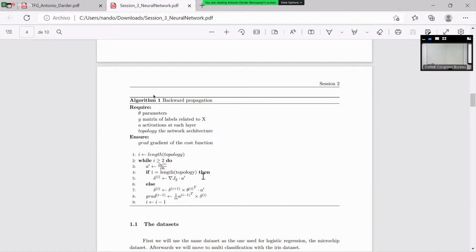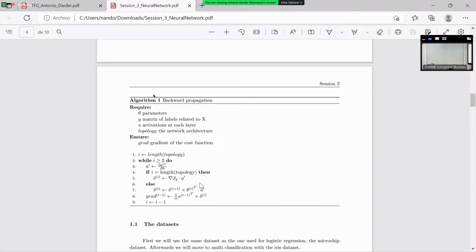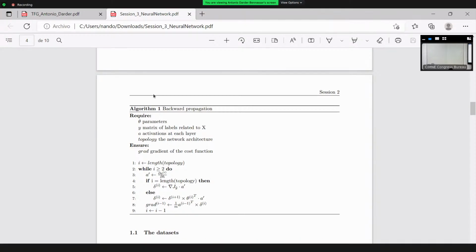Here is a little pseudocode of how backward propagation works. You start in the last layer, and you always compute the derivative of the outputs, the activation function. If we are in the last layer, we multiply it by the gradient of the cost function. If not, we multiply it by the delta, which is the accumulation of the gradient through the layers.